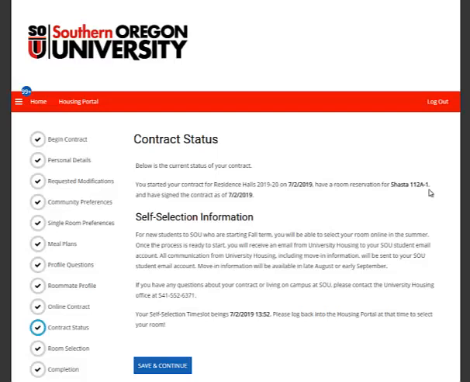If for whatever reason you and your roommate group are not communicating as well and you get to this page and you see a room assignment, it means that one of the members of your roommate group has already selected a room for you. And that is it for self-selection.